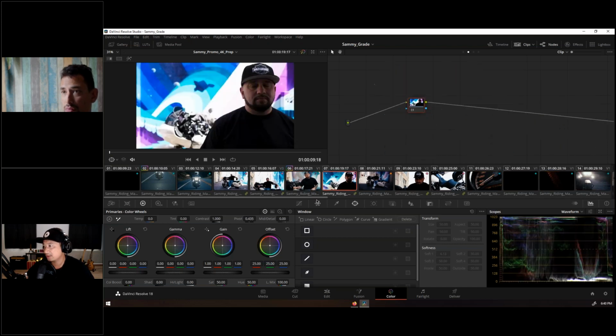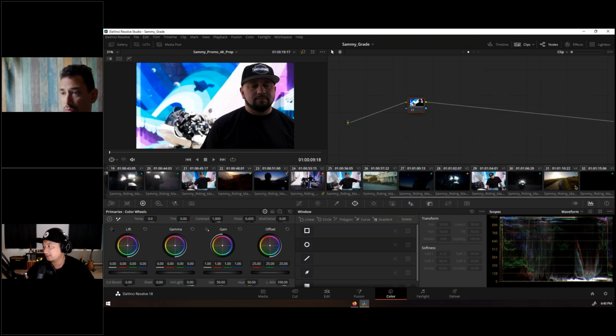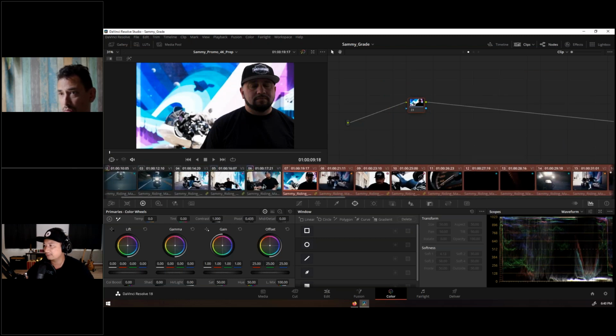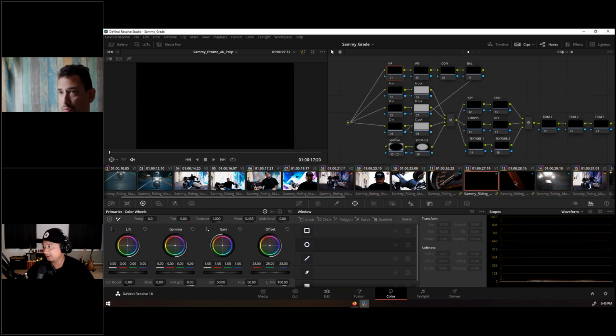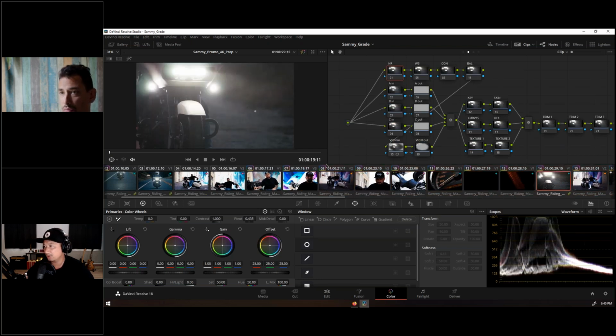For the node structure, what you can do is simply select everything, right, and double click the reference clip, and boom, you have the node structure applied to all your clips. And since it is empty, it's fine. You can start working on that.